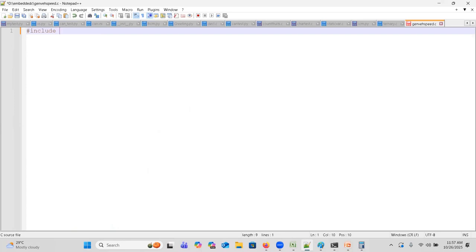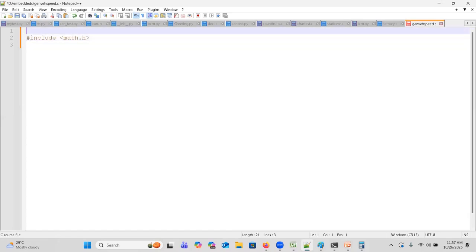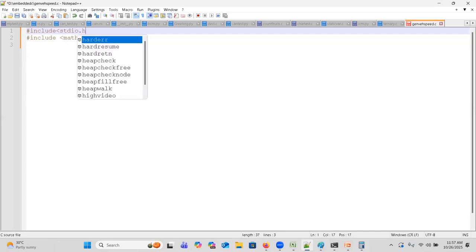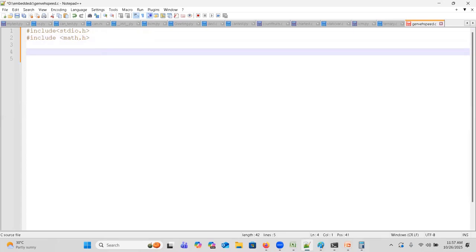Hash include math.h. Hash include stdio.h. Then I define a function called float sine wave.